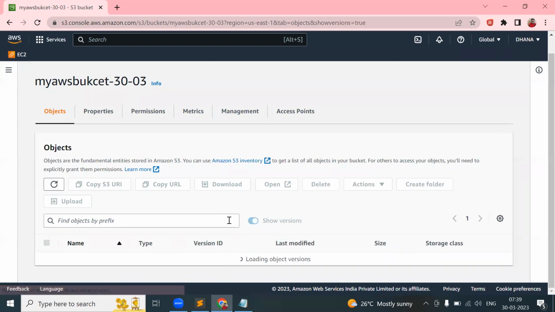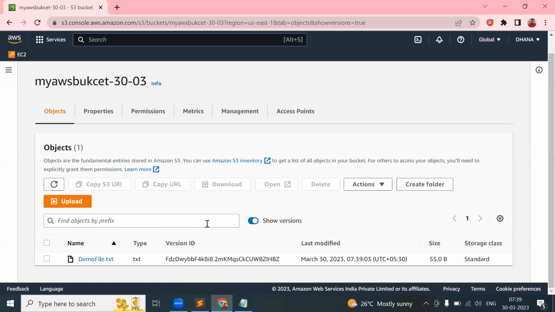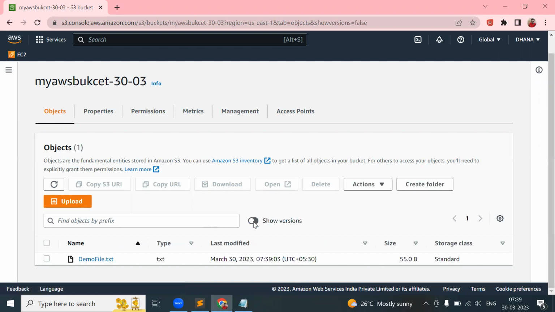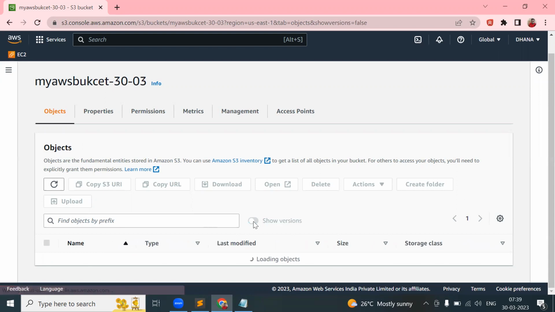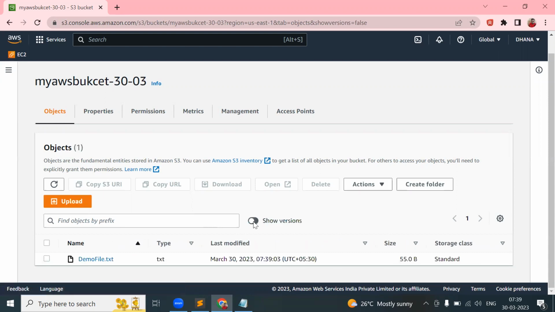If you click show versions, there are no versions as of now. I just uploaded only one time, so I don't have any previous history or versions. I disable this toggle button. If you click on show versions only, we'll be able to see the versions. If you disable this, you cannot see the versions. Under this itself, we have an enable/disable option.